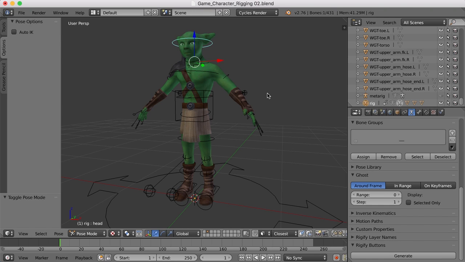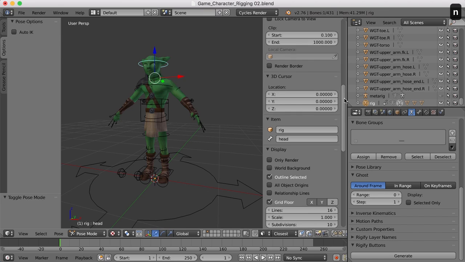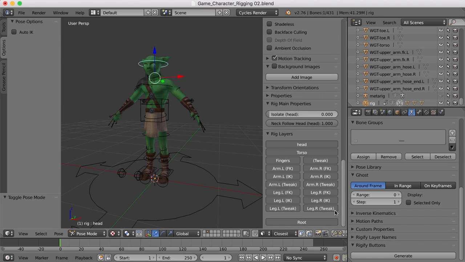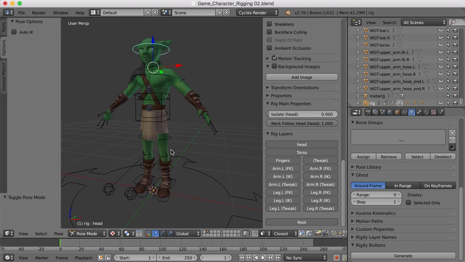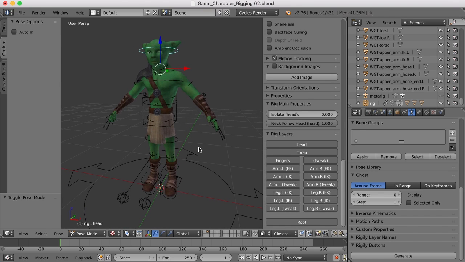I'm going to press the N key to bring up the properties panel over here, and if I scroll all the way down, we can see we've got these rig layer buttons. And what I want for this character is I want both the legs and the arms to be inverse kinematics. In the last series I did, we set up IK for the legs, but we used forward kinematics for the arms. So what do I mean by IK and FK?